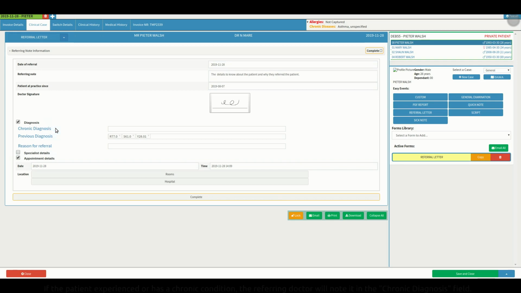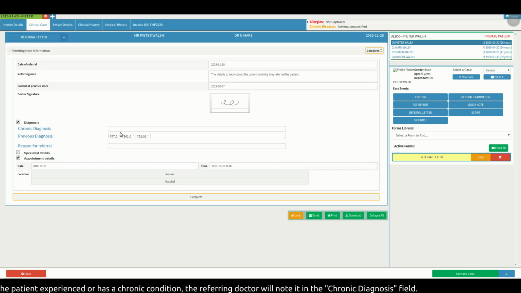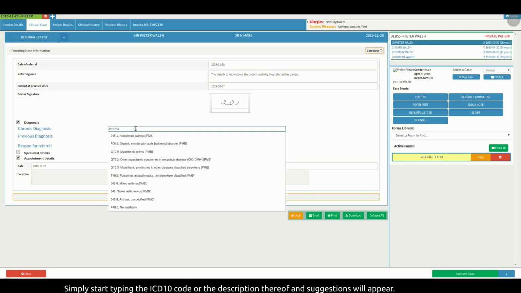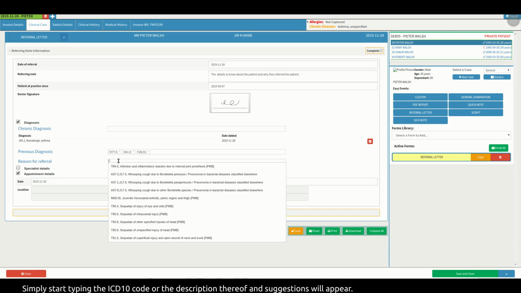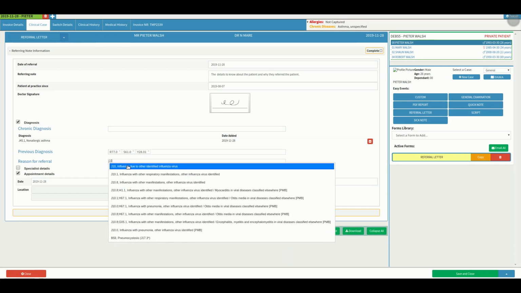If the patient experienced or has a chronic condition, the referring doctor will note it in the Chronic diagnosis field. Simply start typing the ICD-10 code or the description thereof, and suggestions will appear. If the doctor previously diagnosed the patient with any medical condition, it will be noted in the Previous diagnosis field. The referring doctor will fill in a reason for the referral in the Reason for referral field. Simply start typing the ICD-10 code or the description thereof, and suggestions will appear.